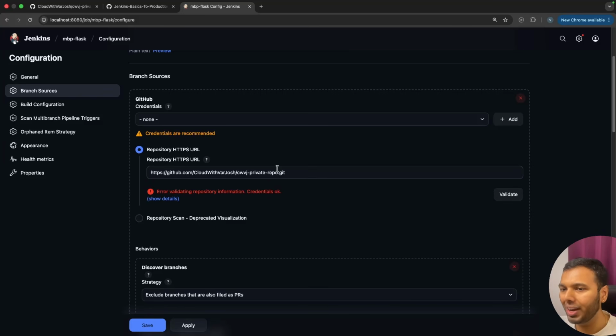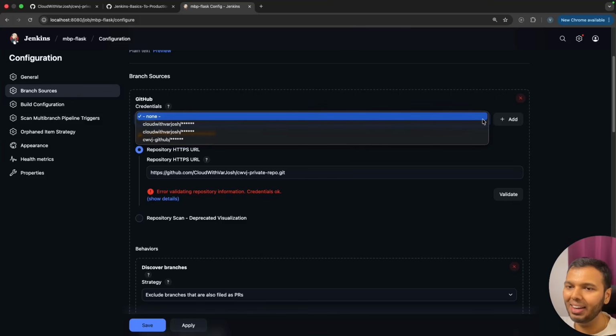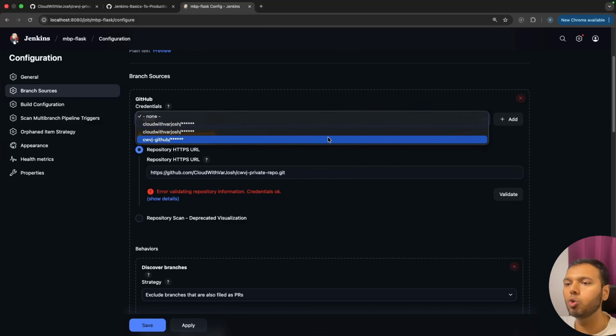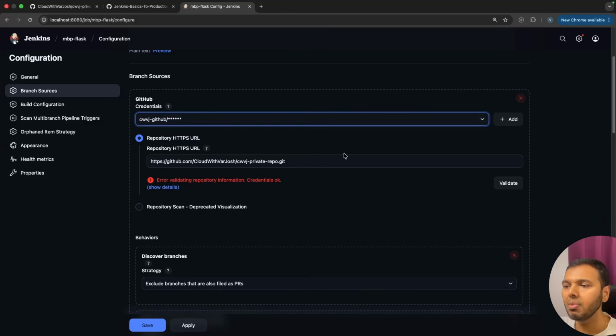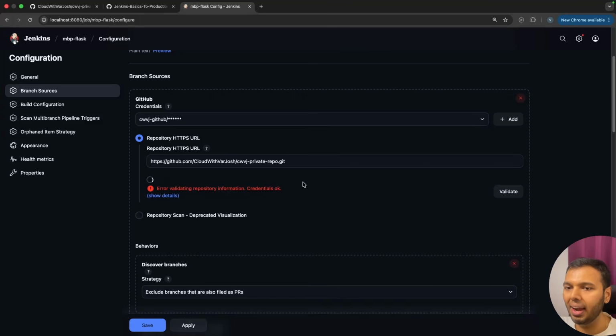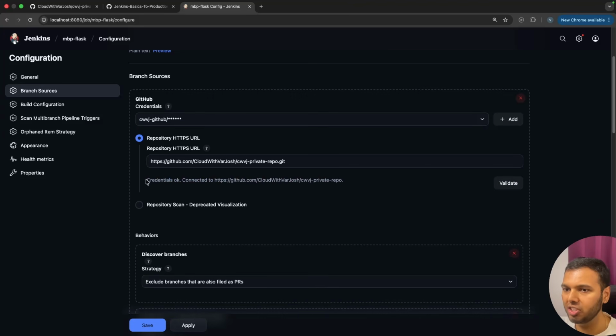I must provide credentials, right? So we already added credentials for our GitHub. If you do not have the credentials right now, go to GitHub, create a personal access token, and then add those credentials. If you do not know how to do it, I recommend you watch the previous lecture. So I'll click here, and then I'll click on validate, and this should succeed. Credentials, okay, this is what you want to see.